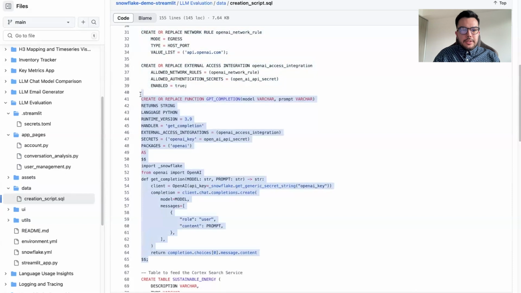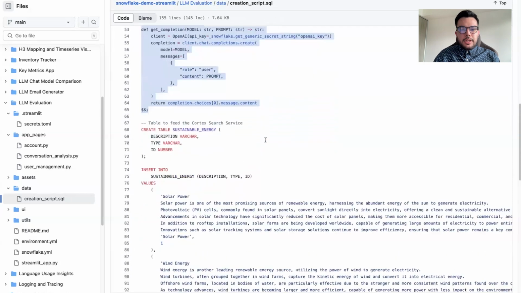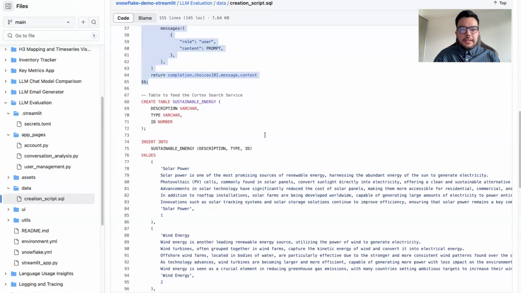Then we have this function which leverages the external access integration in the API of OpenAI. So given a model and a prompt, you can query data from ChatGPT and it will give you a response. Then we have some sample data that later will be used by a Snowflake Cortex search.